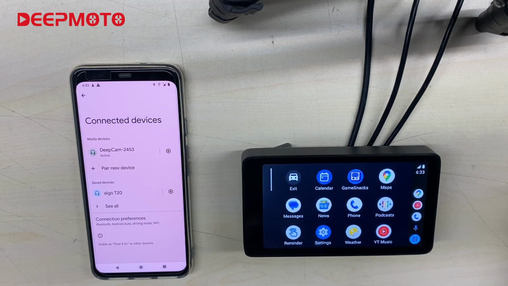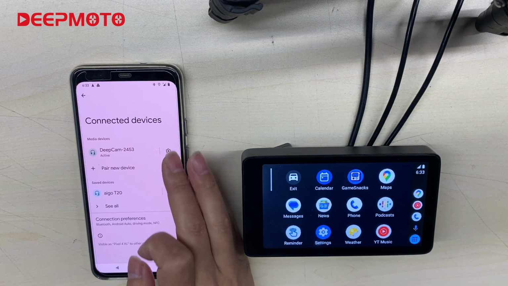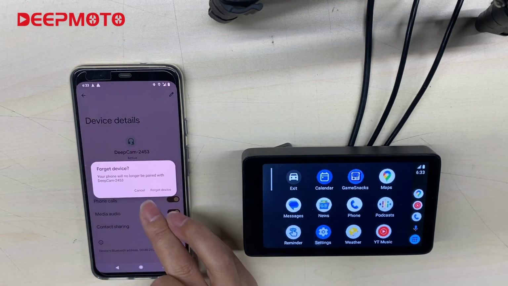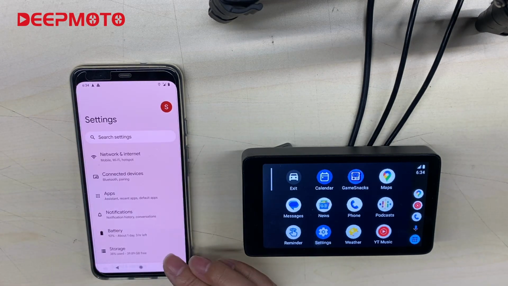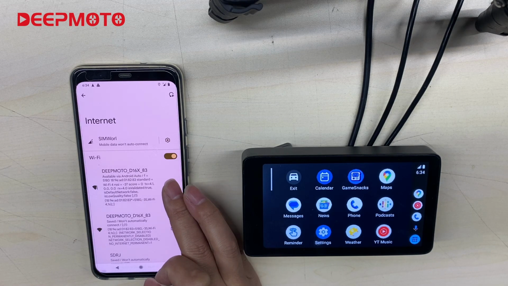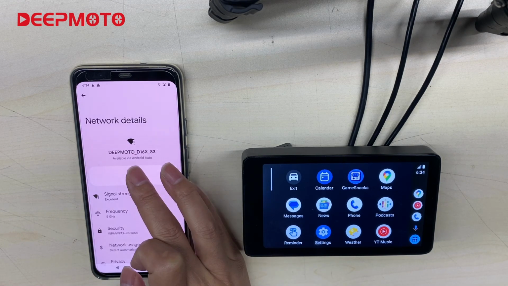Auto reconnection feature. After the recorder restarts, it will automatically reconnect to the auto mirroring interface in about 15 seconds. If you do not want the recorder to automatically reconnect, you need to clear the recorder's Bluetooth signal on your phone and also clear the recorder's Wi-Fi signal. Only when the Bluetooth signal and Wi-Fi signal are cleared at the same time, the recorder will not automatically reconnect.